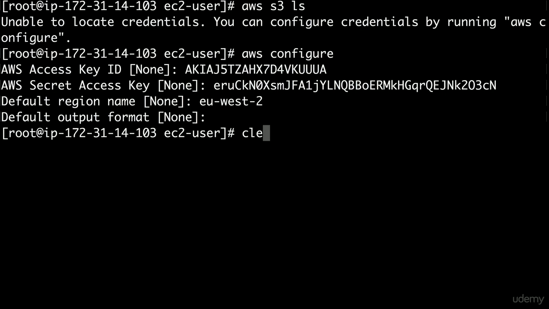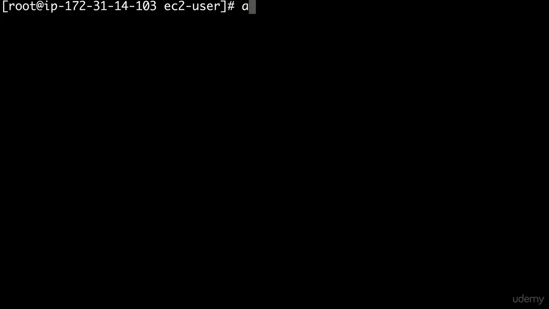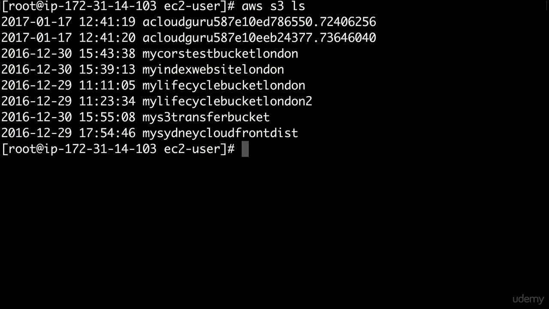And then hopefully, I'm just going to clear the screen, but hopefully that would work. So if we type in aws s3 ls, we now have a list of all my buckets, and I can see all my buckets from around the world because S3 is global. So I can see my buckets in London, I can see my bucket that sits in Sydney that's hosting a CloudFront site, etc.